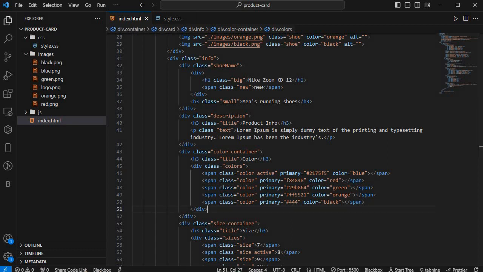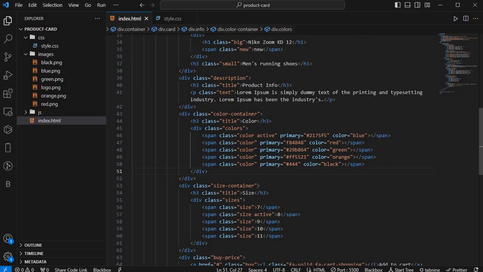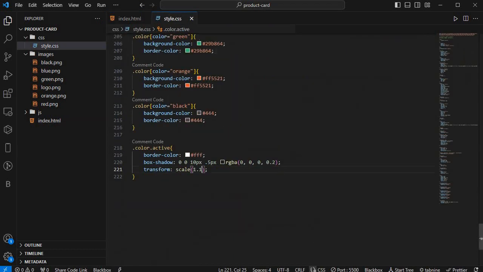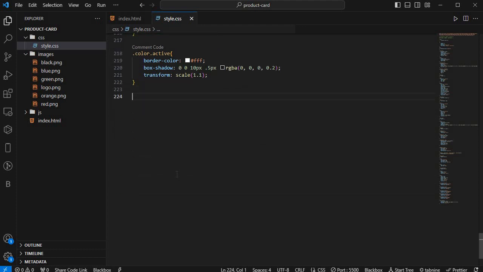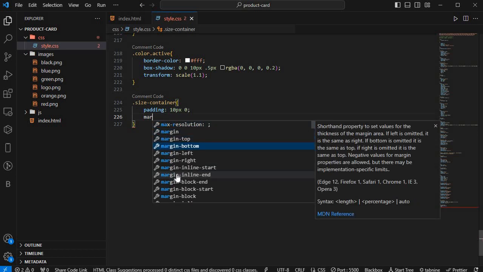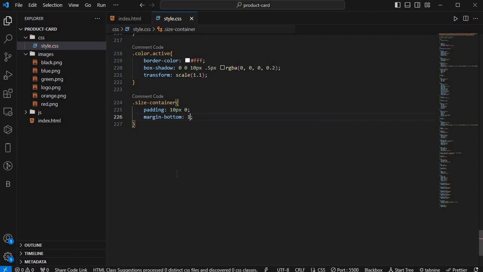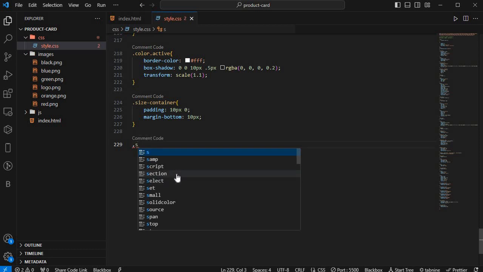The next thing we want to do is actually the size container. Wow, we've gone far. Let's do the size container. So put dot size container. Then we have a padding of 10 pixels up and down, then 0 left and right. We have margin bottom of 10 pixels.